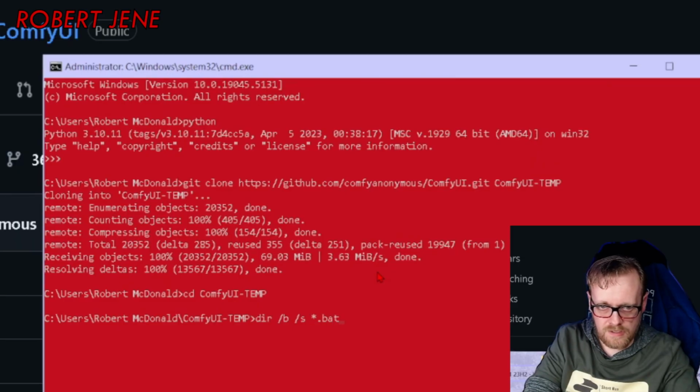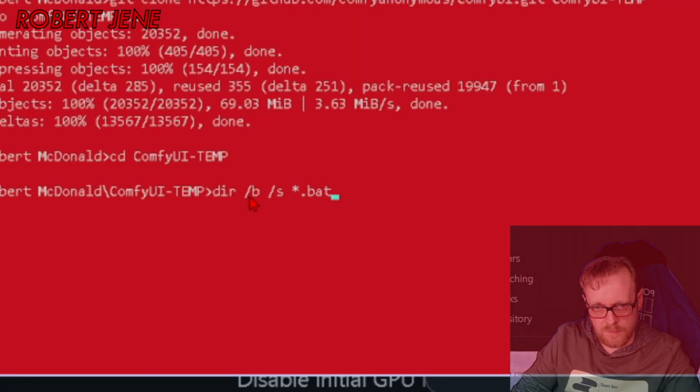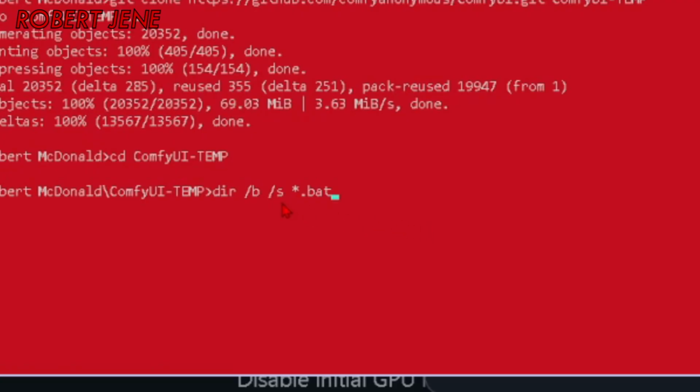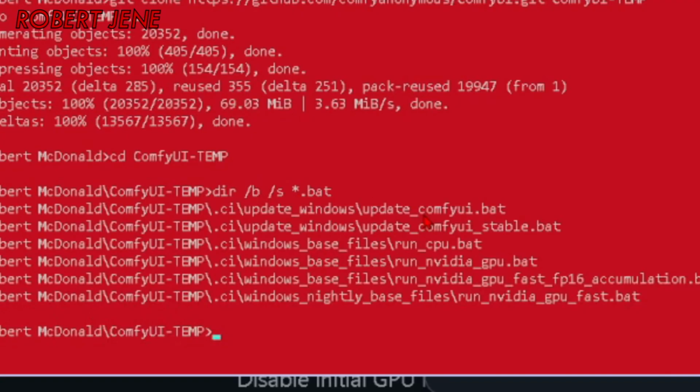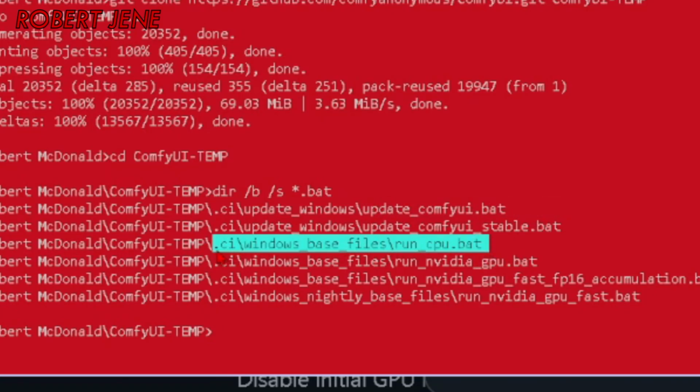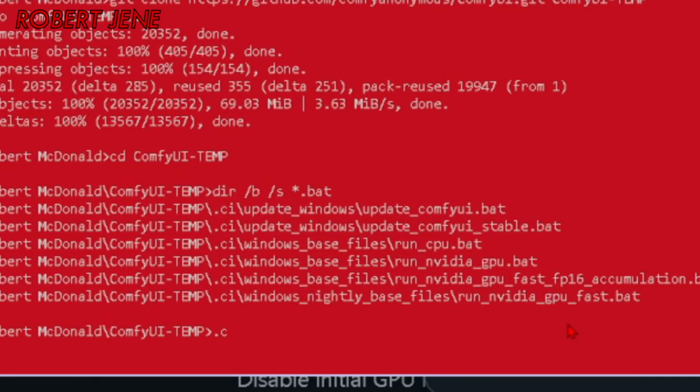dir /b /s *.bat. This means simple list and S means subfolders. And *.bat means show me all the batch files. What I'm doing here is reading the list of batch files in the folders, then opening the one that most likely creates the environment in Notepad. Look for batch files with stuff like setup or install in the name, or maybe they're called run or start. Sometimes they're called GUI, and it's spelled GUI. There's update and there's run.